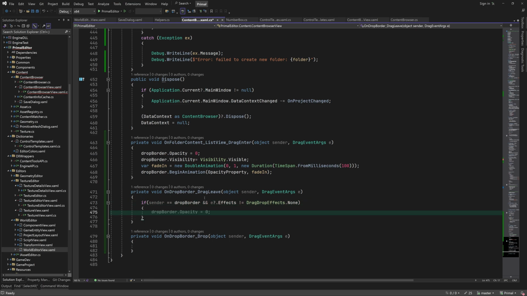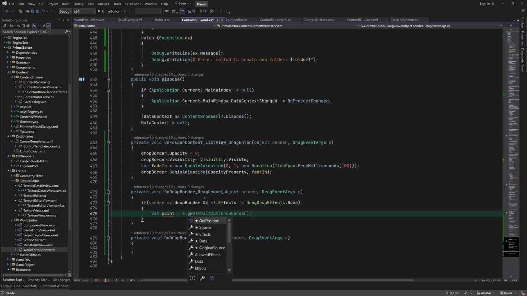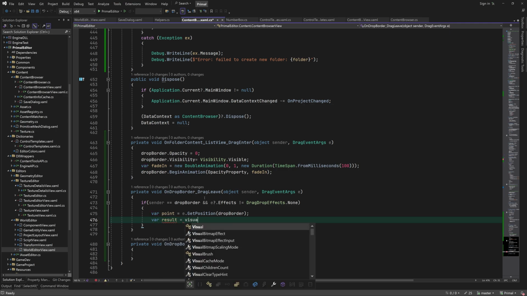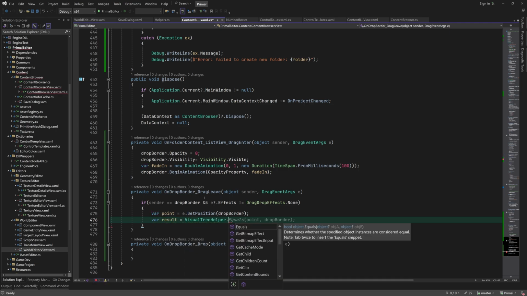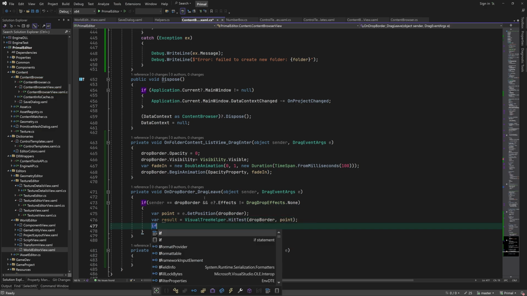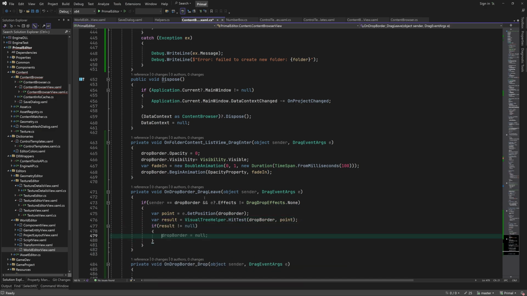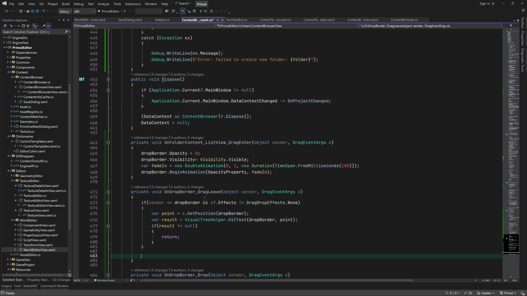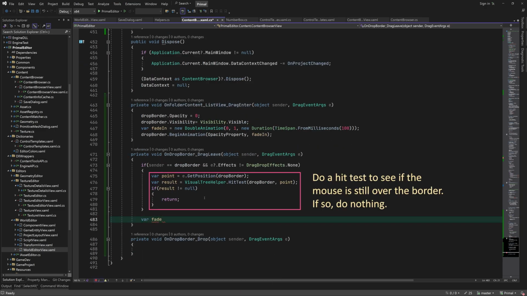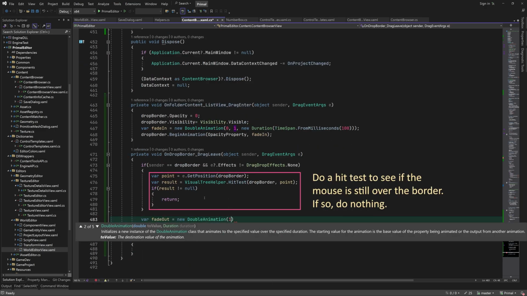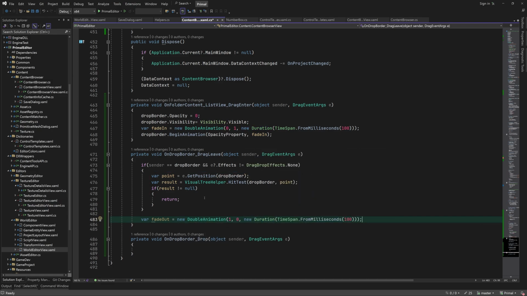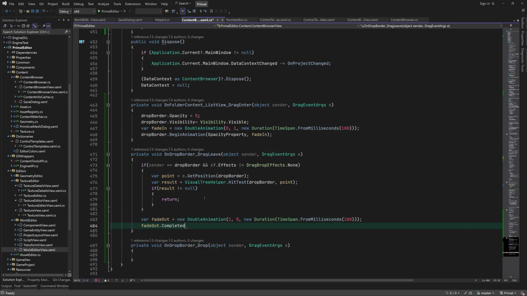We'll hide the drop border when the mouse leaves its area. However, before setting its visibility, we do need to test if the mouse really did leave the border. When the mouse is hovering on top of some other control within the border, it will also raise a drag leave event, which we should ignore. If the mouse really left the border, we play a fade out animation. Again, you could also just set the visibility to collapsed if you are not using animations.